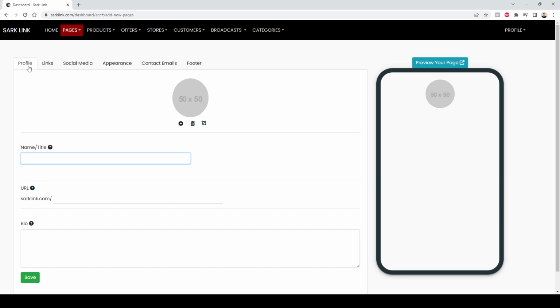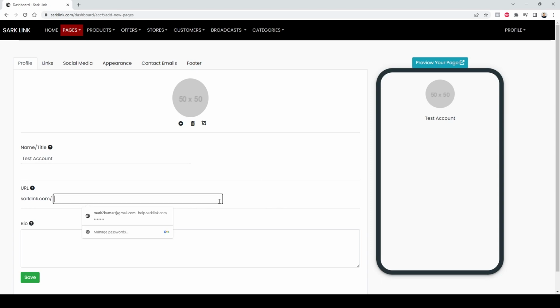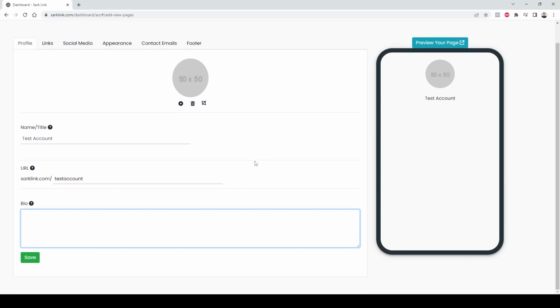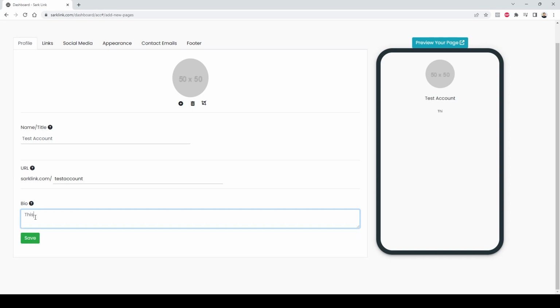So the very first one under Profile, you will have to enter a name that you want to call it. So in this case, I'll just call this a test account. And you probably notice when I start typing over here, you will have a live preview that will show up over here. And then you can set up a URL for this. I'll just call it, I don't know, test account. And then leave it at that. And then you can also add a bio. You can call it this is for a test account.